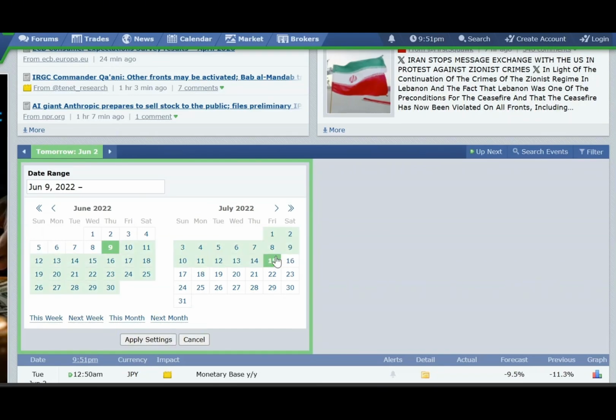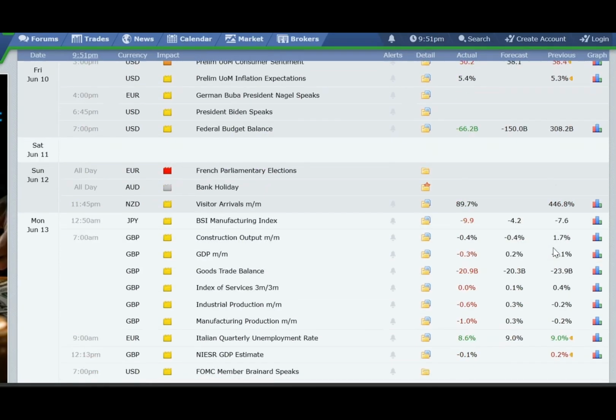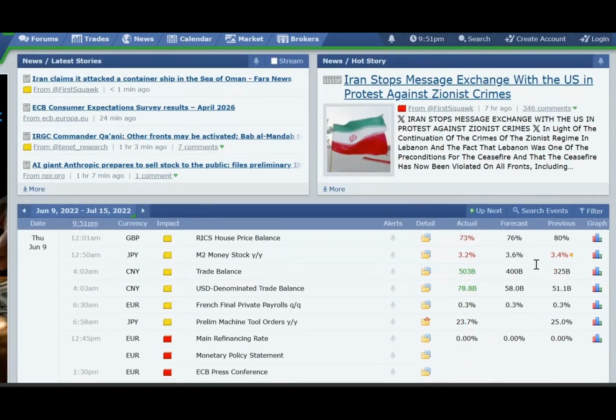Okay, let's say to July, let's say 15th. You can see that it filled the whole thing. So you just apply settings, and you can see it just brings that out for you. Everything that happened June 22 to July, you get all the results. So, let's say you were looking up a particular event.